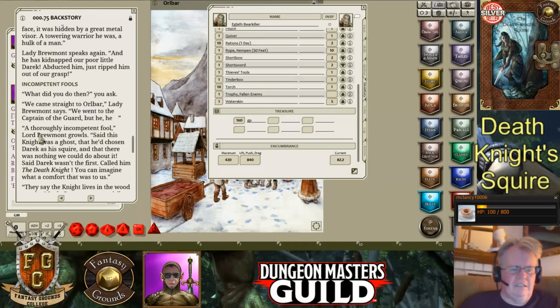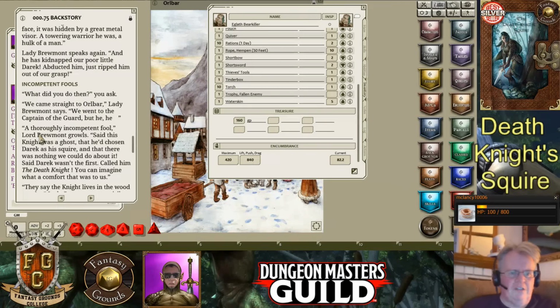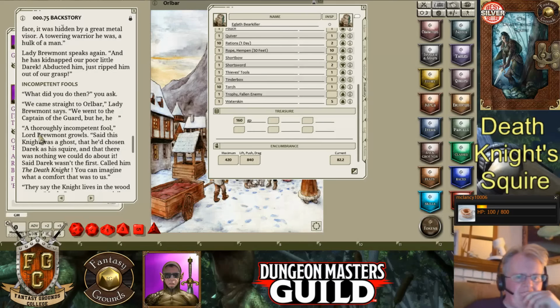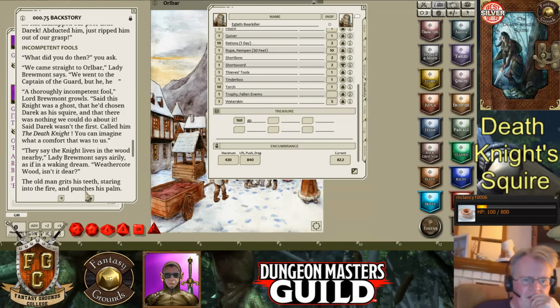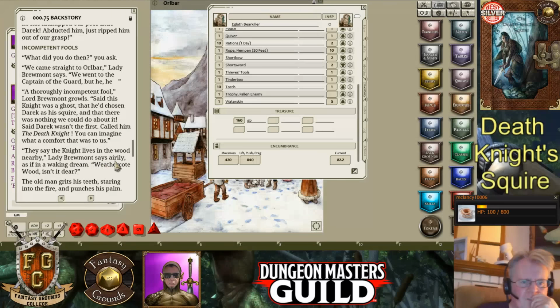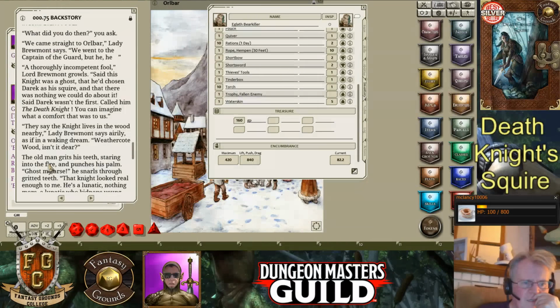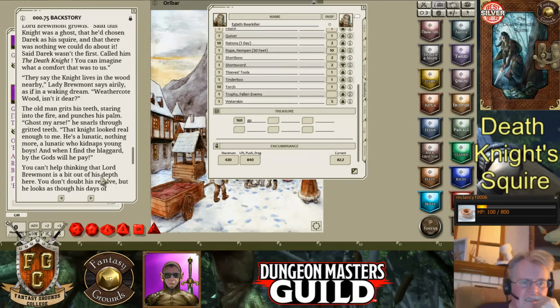What did you do then, you ask? "We came straight to Orlebar," Lady Brumont says. "We went to the captain of the guard, but he..." "A thoroughly incompetent fool," Lord Brumont growls. "...said his knight was a ghost and he'd chosen Derek as his squire and that there was nothing we could do about it. Said Derek wasn't the first, called him the Death Knight. You can just imagine what a comfort that was to us." "They say the knight lives in the wood nearby," Lady Brumont says airily, as if in a walking dream. "Weathercoat Wood, isn't it, dear?"